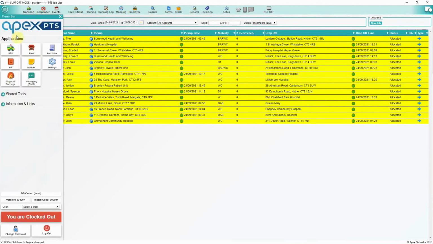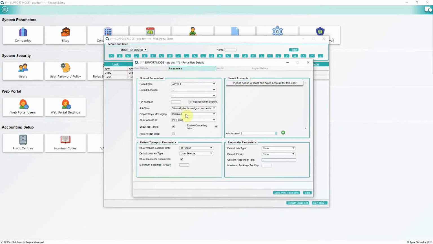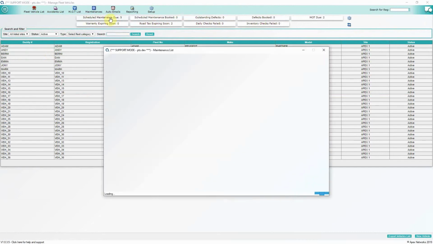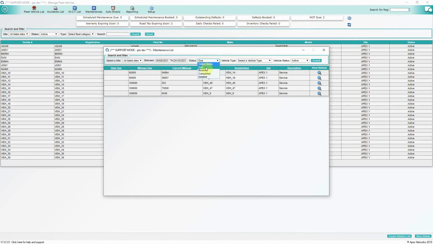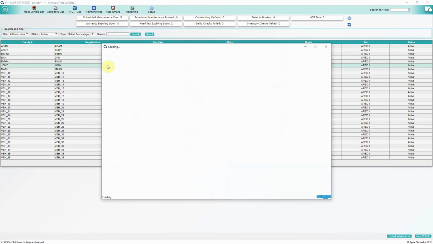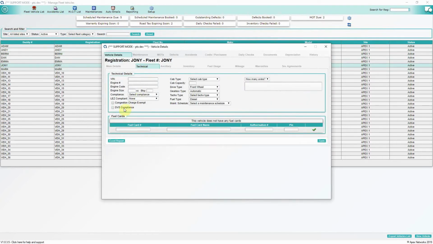As part of this new version, Apex Networks have also added the ability to limit the number of bookings in a 24-hour period made by each portal user. Also new is a filter to the Scheduled Maintenance Due screen to filter by vehicle status. We have also implemented a new feature to add a flag to fleet vehicles, specifying that the vehicle complies with the Direct Vision Standard, DVS.